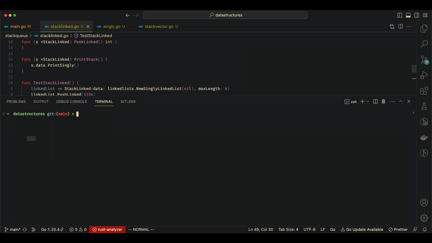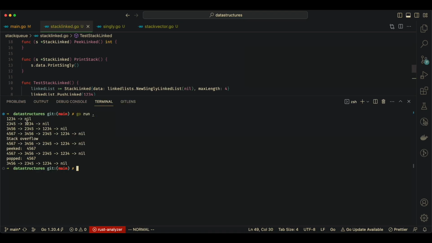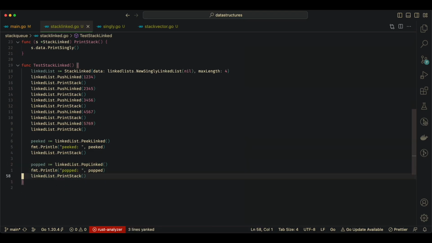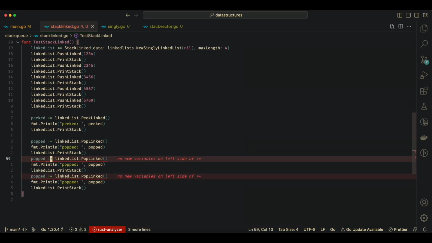Let's do that. Do a go run. So we inserted that, we inserted this element, then this. We reached the stack overflow, and we did not modify our linked list. Now we tried to peek, we peeked that value, and we still have the same stack. And we popped from it, we popped this element, and now the state of our linked list is this. Let's try to pop a bunch more times until we reach an underflow.